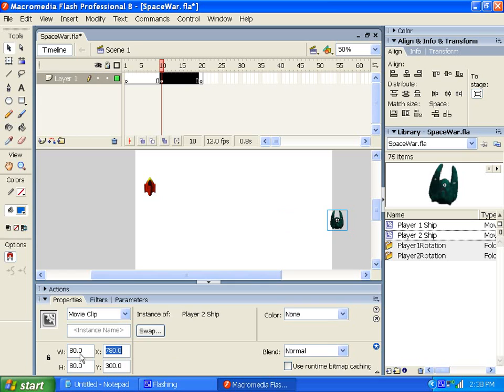Weird. Let's see. Let's do 760. Or just put it inside. I don't know what's going on. There. Yeah. That looks good enough. Gives us our starting positions in the scene.